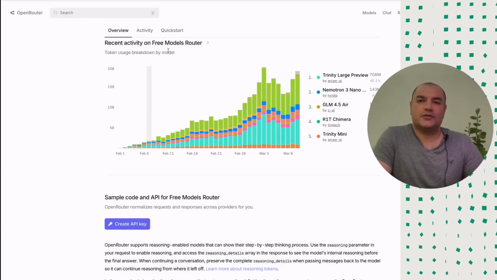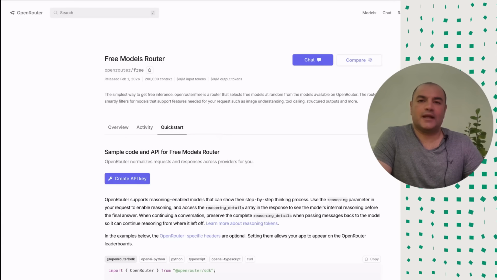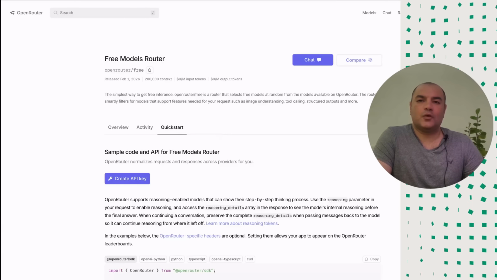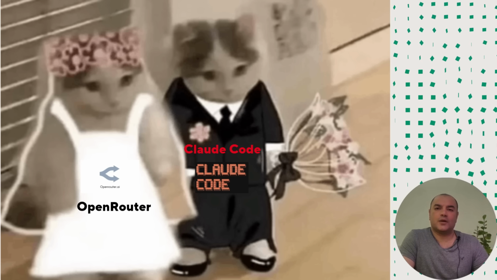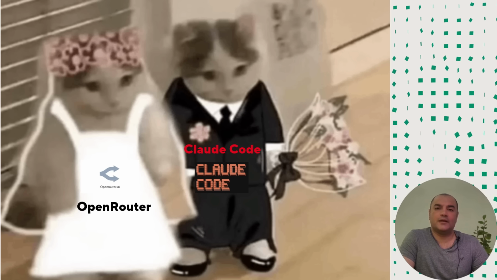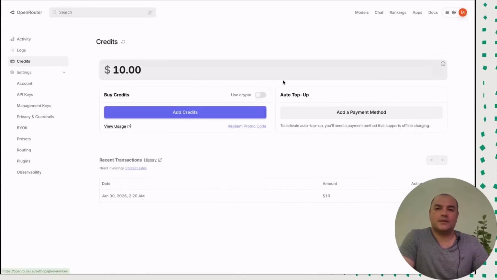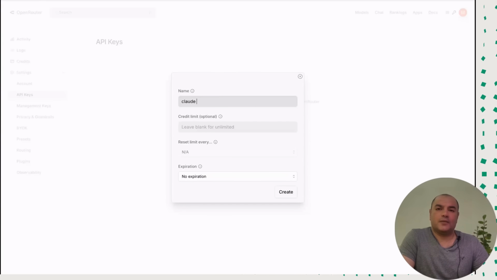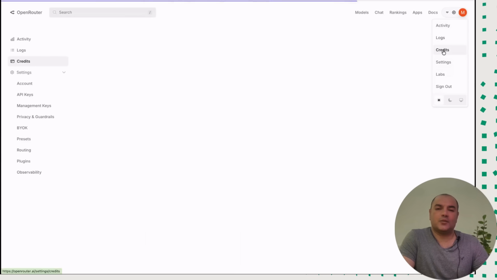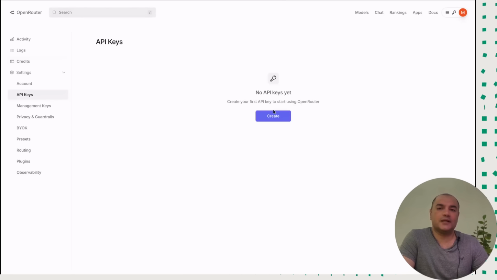Plus, you get access to their general free models router, which dynamically bounces your request to whichever open free model has the most bandwidth. Here is exactly how you plug OpenRouter into Claude Code permanently, step by step. Step 1. Go to openrouter.ai, create an account, optionally add your $10 credit to unlock the 1,000 request limit, and generate an API key.